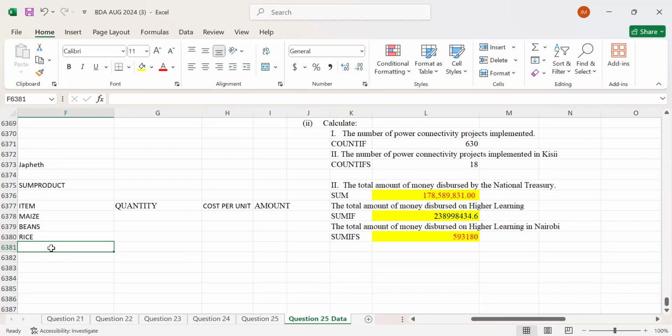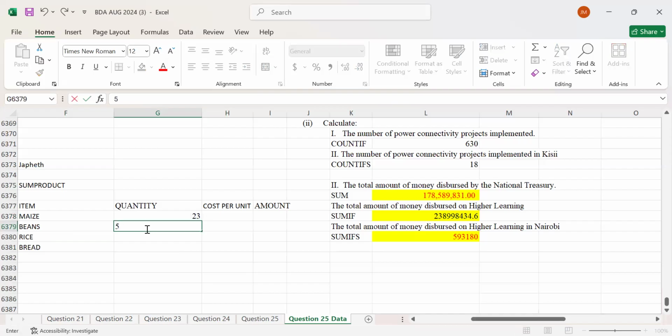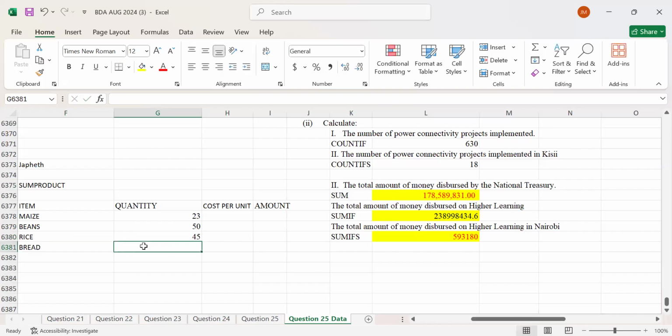We can also have what we call what? Bread. Let me just have those two items. Yeah, this is 23. Can have this as 50. Can have this as 45. Can have also this as 80.